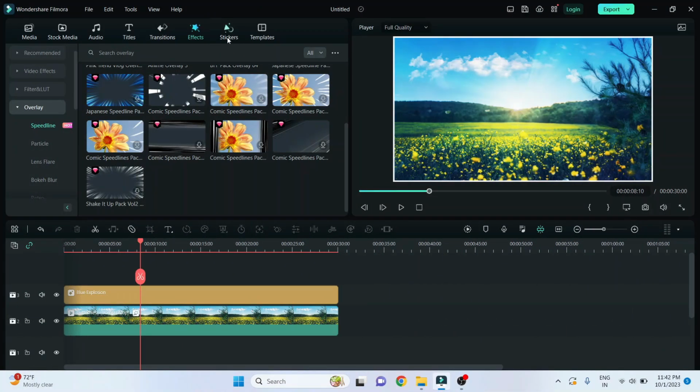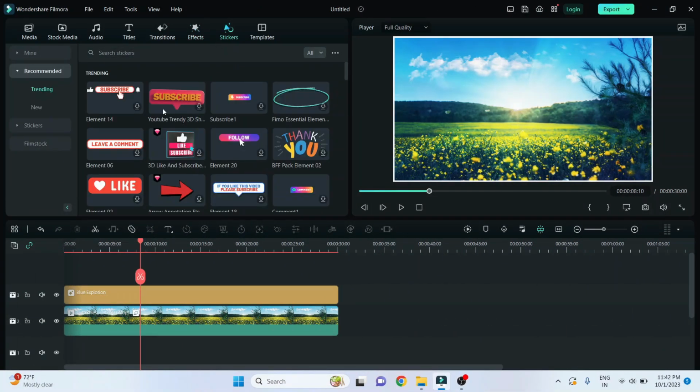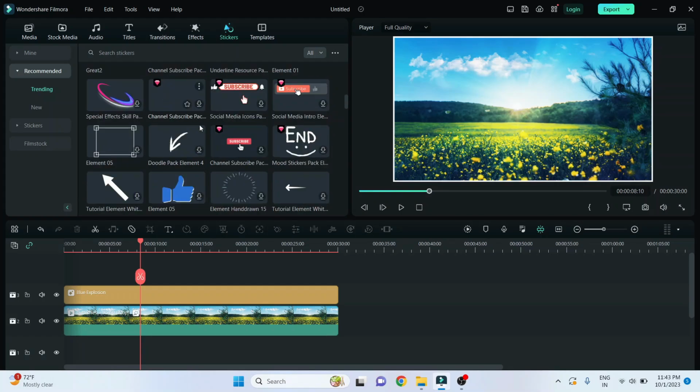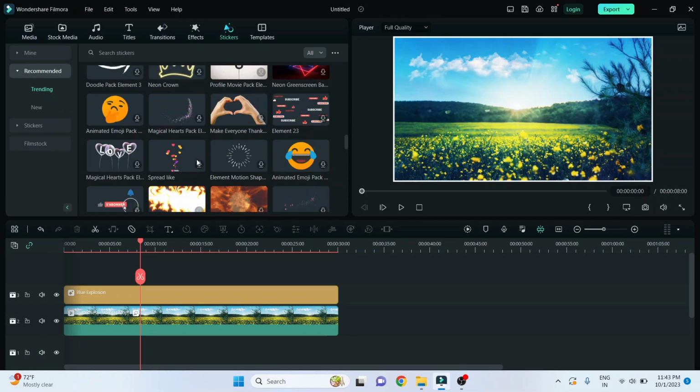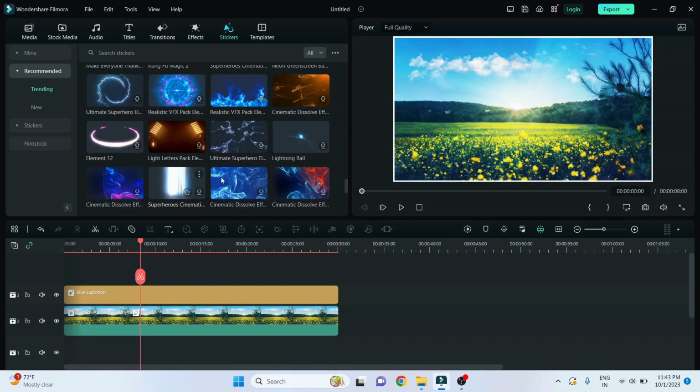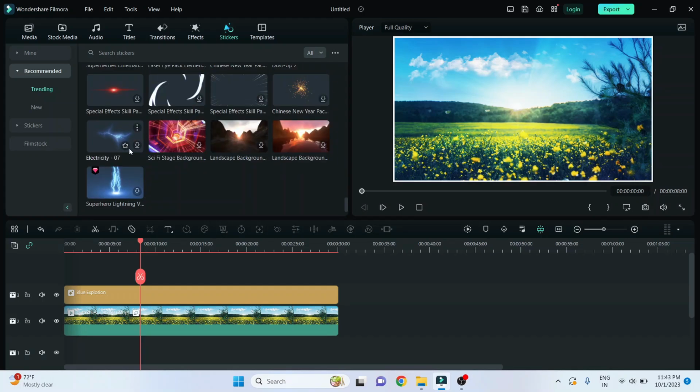So guys, our next option is stickers. If I click on it, then here you see many stickers are there. If you want to use one, you can simply double click here and you can see the preview. So here you see guys, many stickers are there. You can download them and use them in your projects.